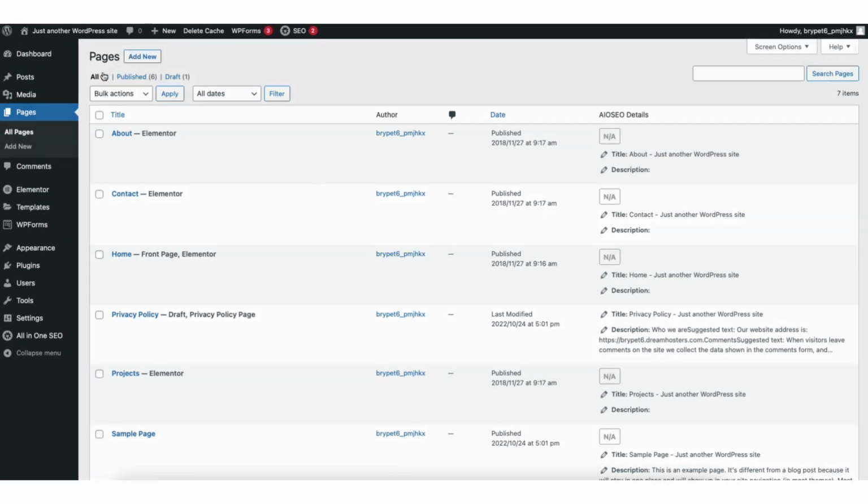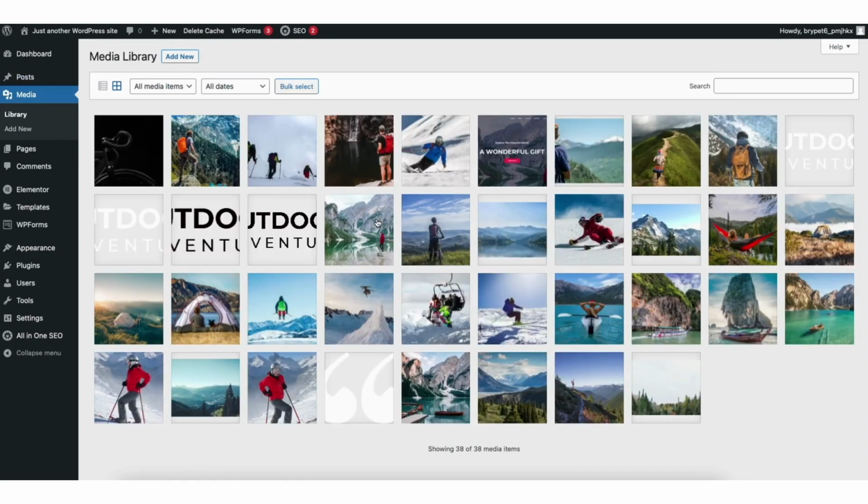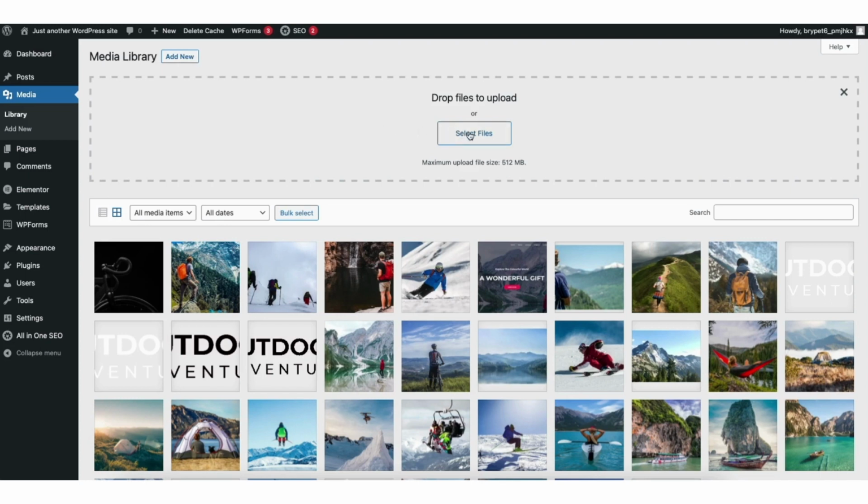If you hover over the Media tab and click on Library, it'll show you all the images you have uploaded in WordPress. If you click Add New at the top, you can then upload or drag in an image into WordPress. If you hover over Post and click Add New, you can create a new blog post for your site.